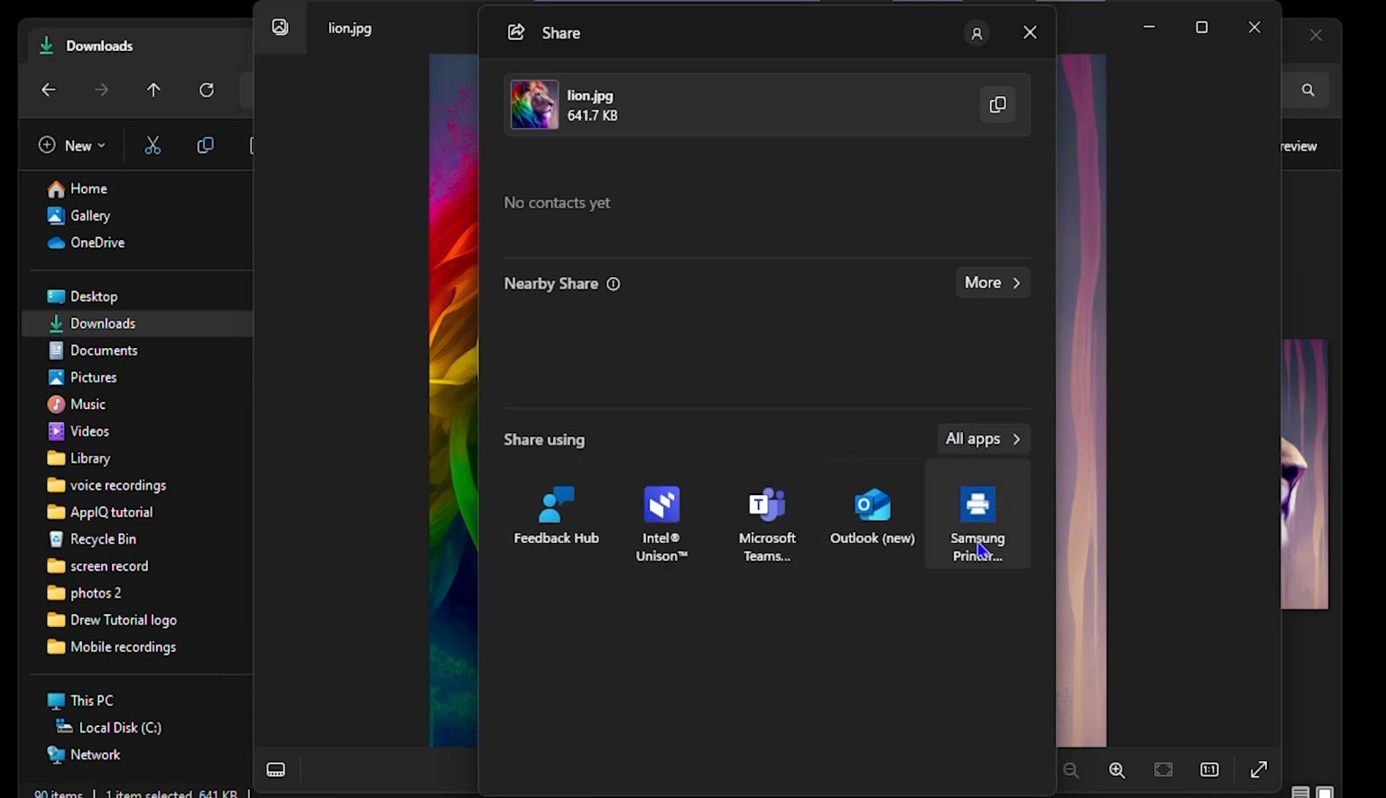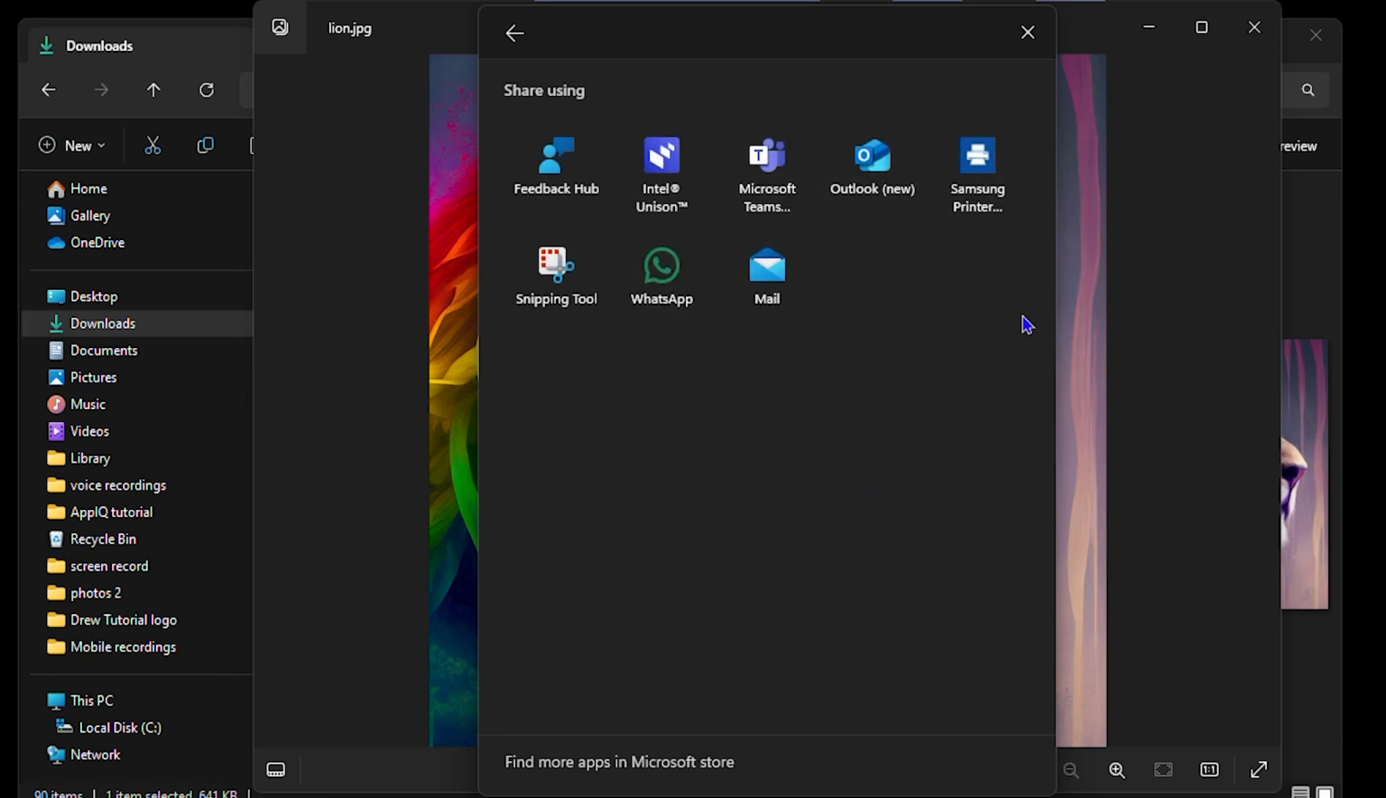So you'll have a bunch of apps here that you can choose from, or you can click on the all apps and you can see what are the other additional apps you have there that you can potentially share through. So I have WhatsApp there. You also have Mail, you have Outlook and so much more.